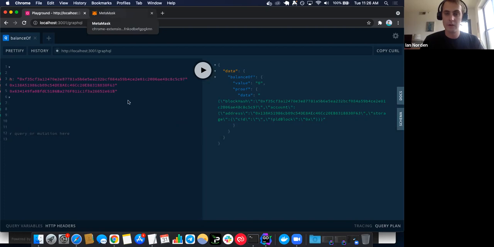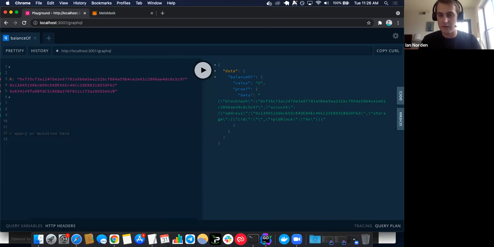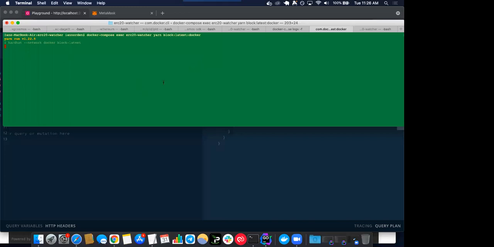Oh, that's quite odd. You can see the balance is updated here in MetaMask, but for some reason it's not reflecting it in GraphQL currently. It's caching, naming, or DNS. Those are the only options.